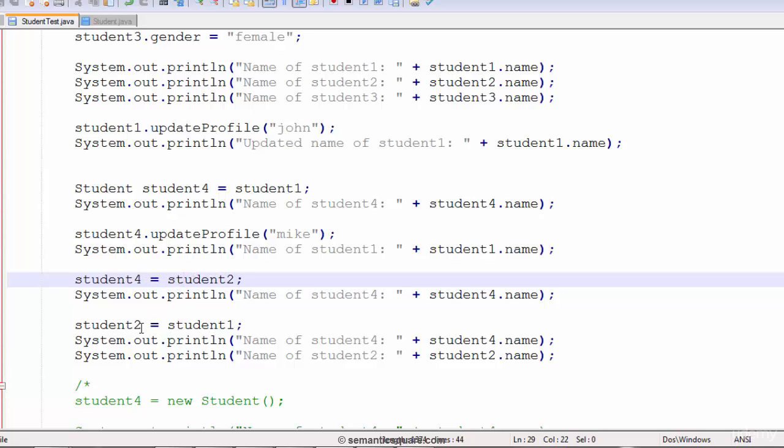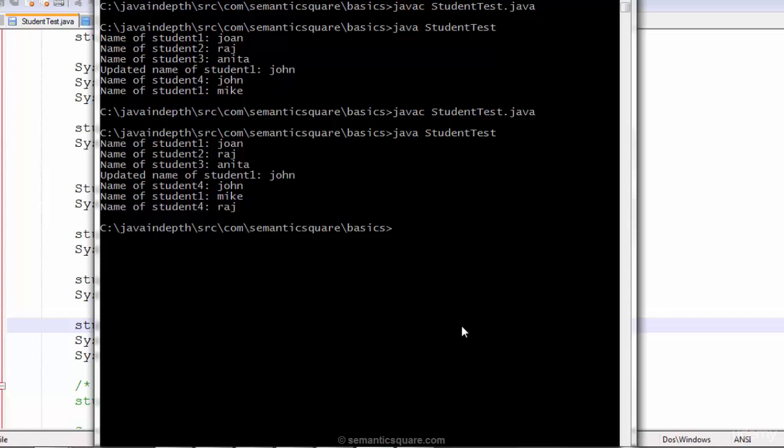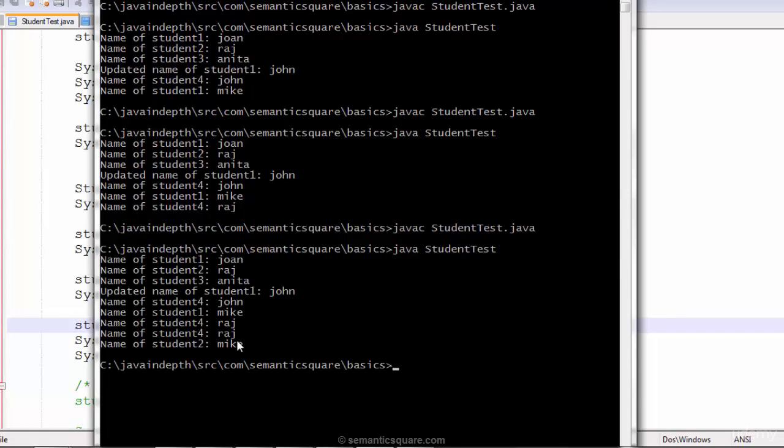But student 2 is just updated with student 1. So a copy of the value that student 1 holds, that memory address, is going to be assigned to student 2, but student 4 will still hold the value which was assigned by the earlier assignment statement. So student 4 would still point to whatever student 2 was pointing to at that point, which would be Raj, but when we invoke the name via student 2, it will be Mike, right? Because we updated here. So let's go ahead and recompile and run it. Okay, so student 4 is still pointing to Raj and student 2 is updated to Mike.